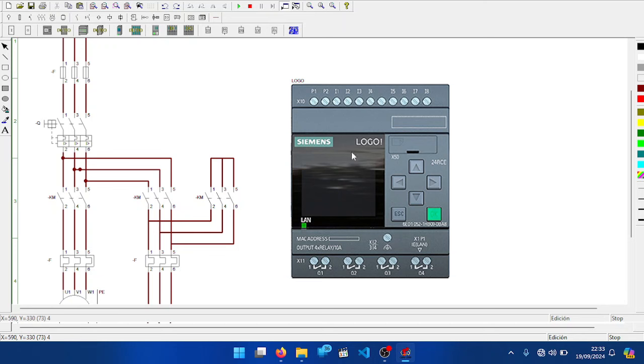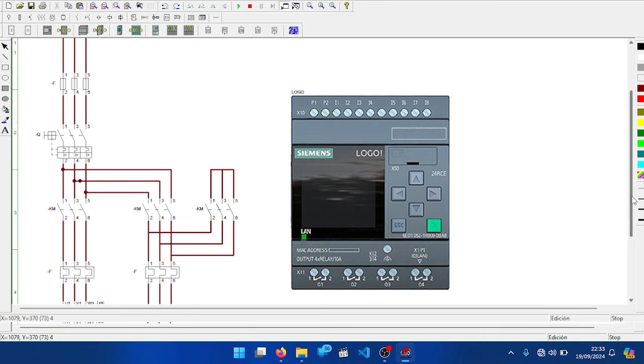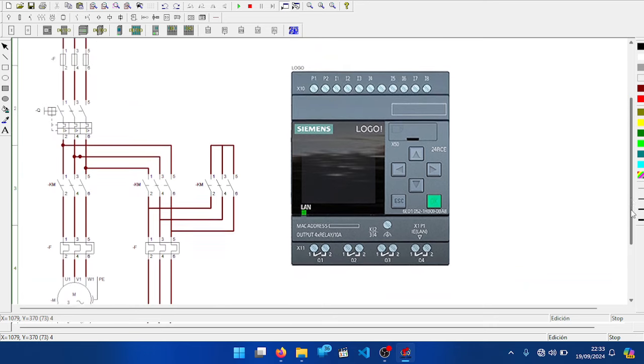With Logo, you only have to upload the program using an Ethernet cable. You can use Ethernet or you can use an SD card. So you load your program into an SD card, then you put it here. So Logo is a soft PLC, and it will be used here to perform this work.